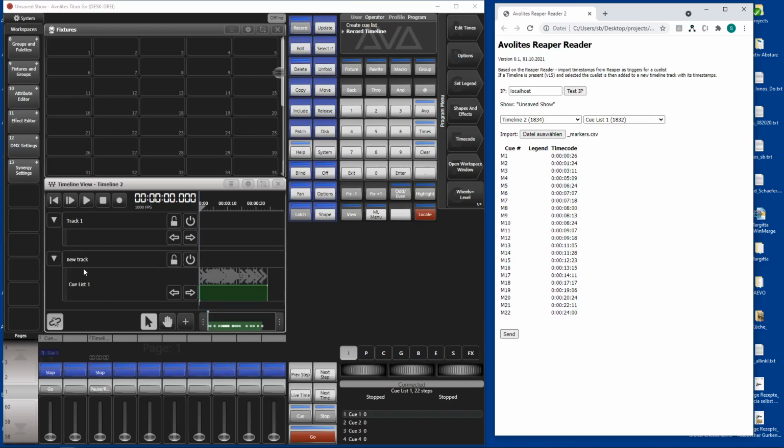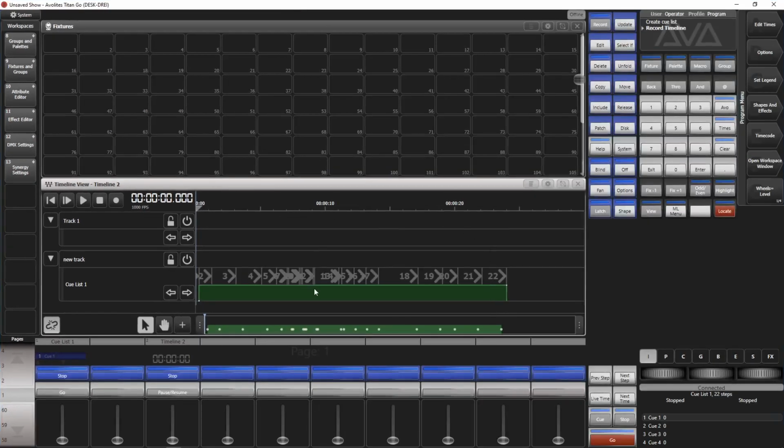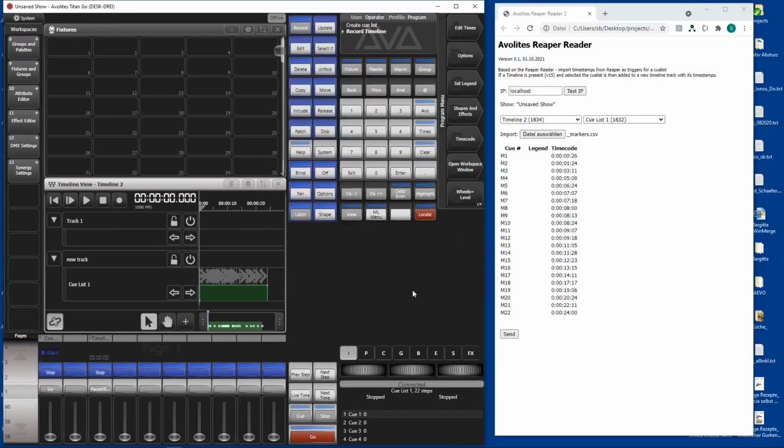It has added a new track. It has added the timestamps to the queue list, and it has imported the queue list with its timestamps into the timeline. Just by one click. These are exactly the timestamps, and now you can start editing it. So that's all it does. Maybe this helps for starters, but of course it's possible to add some more features or whatever you like. But this is what I wanted to show to you.